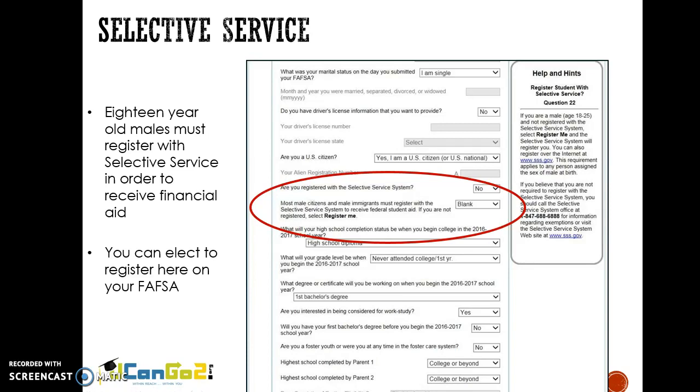Another section is your selective service section. Of course, this is only for males. If you are 18 years or older, all males must register for selective service in order to receive financial aid. So if you are a male, please do not leave this blank, because if you leave this blank, you will not receive financial aid, and you'll have to go in and correct it. So please answer this question.